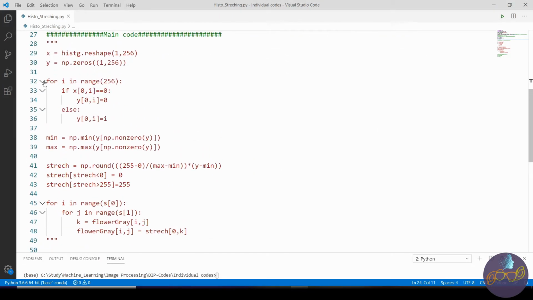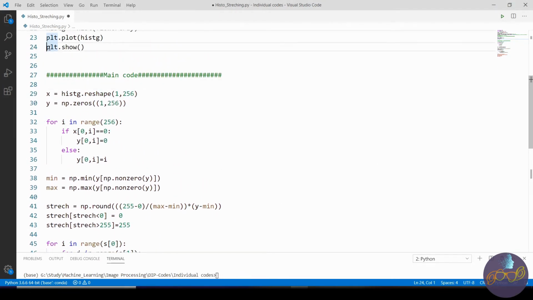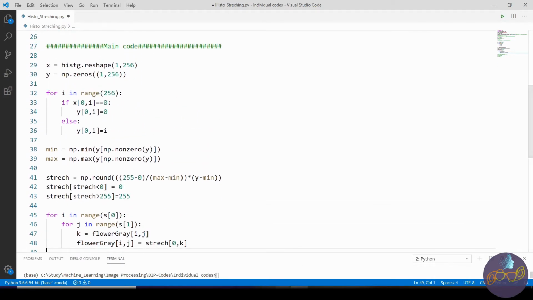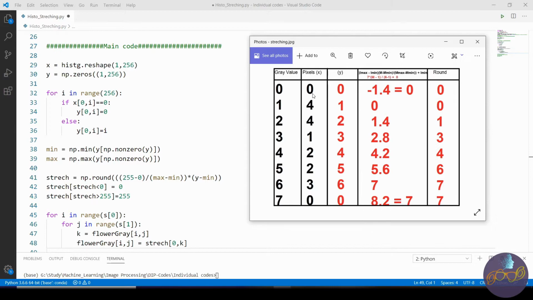Now let's implement the main part. I will try to explain the code by comparing it with the example. In this example, the first column represents the gray values, which are 0 to 7. In our case, it's 0 to 255. The second column represents the histogram of the example. Here we have stored the histogram in X and reshaped it to 1 by 256. The third column we have discussed already.